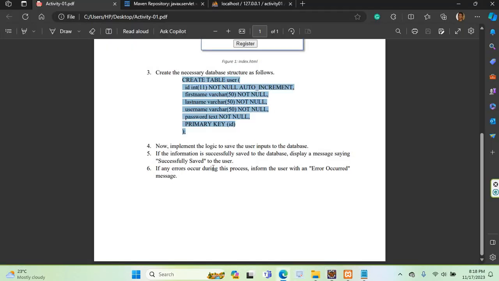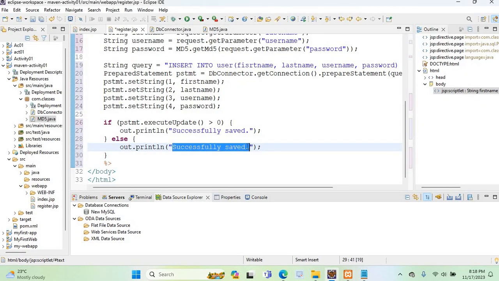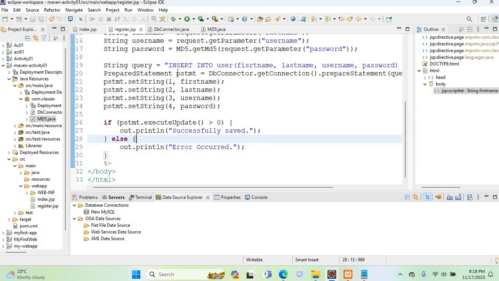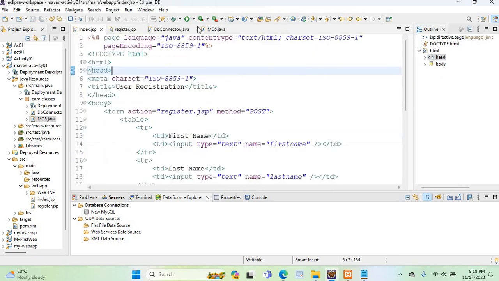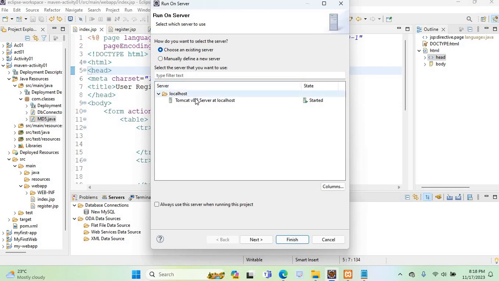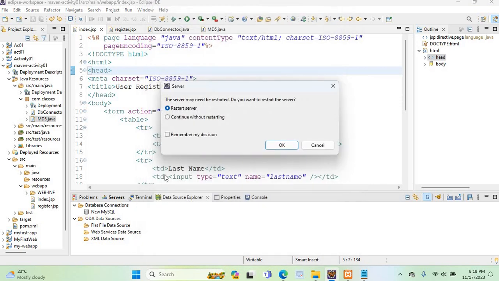So here the messages are "successfully saved" and "error occurred". So this will be the error message, "error occurred". So I'm going to paste it here. Okay, so now I'm going to run this project. So I'm using Tomcat 8.5 version. Okay, I need to restart this server.